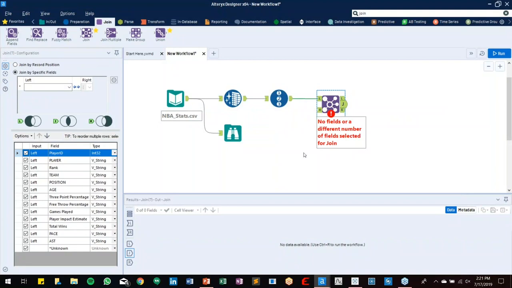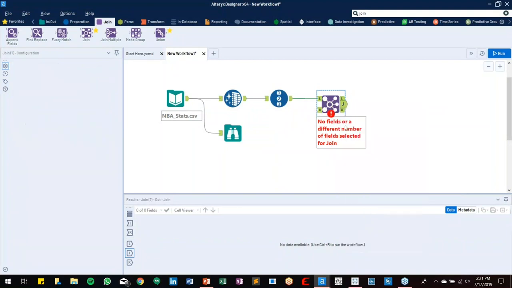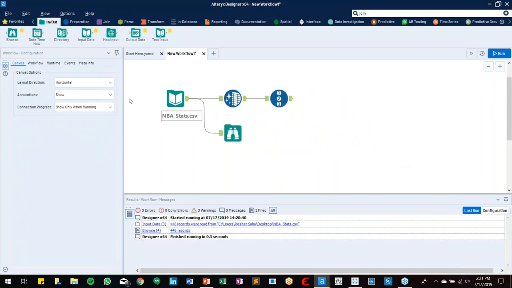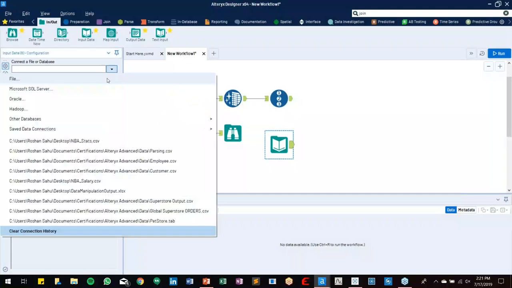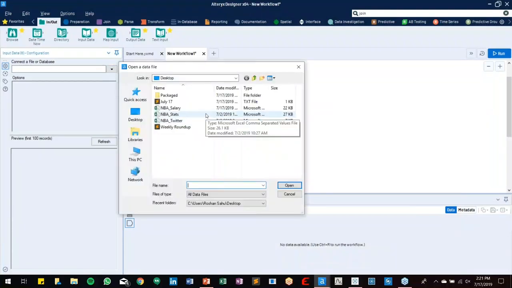We need to sync up the two different parts of our join together. So I'm going to import that salary data the same way I did with the stats data. I'm going to use an input tool. I'm going to navigate to the Excel file where I know it is living. Here we can see NBA salary.